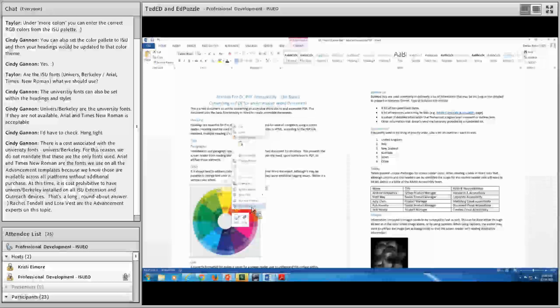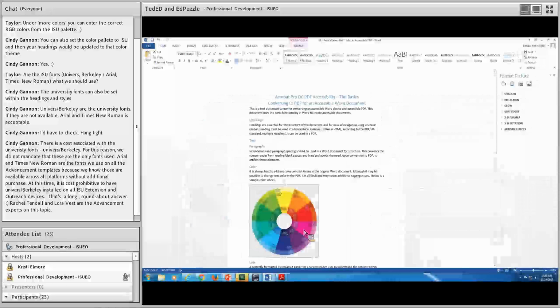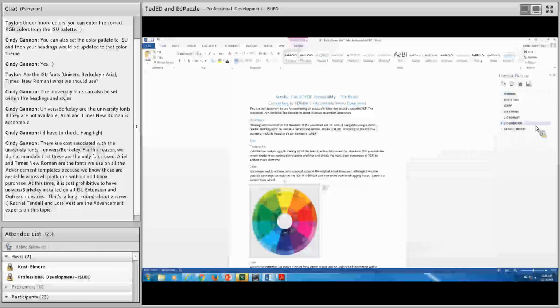When you present an image in a document, you're trying to convey some sort of information to your visual reader. You should try to provide the same information to your non-visual reader, and you do that through an alternate text. So let me show you.